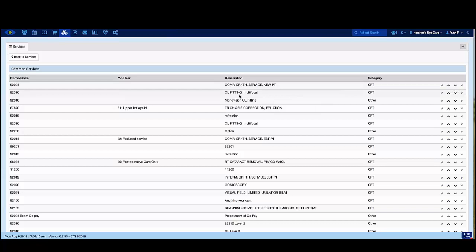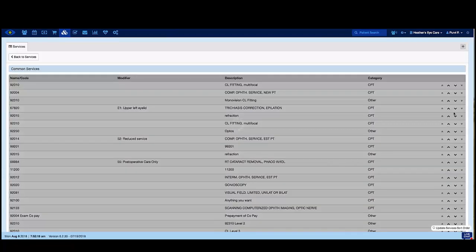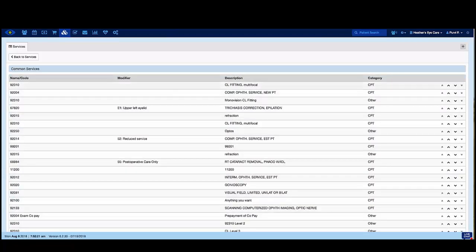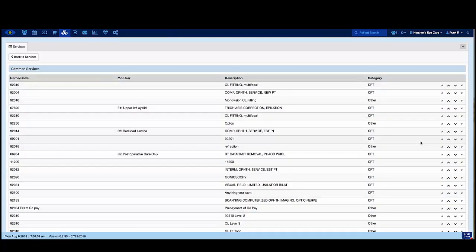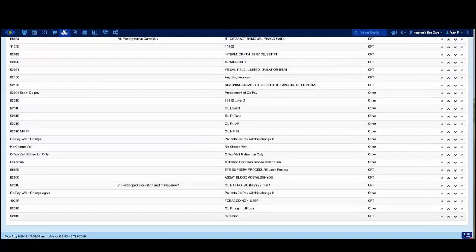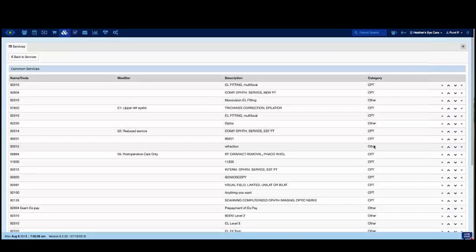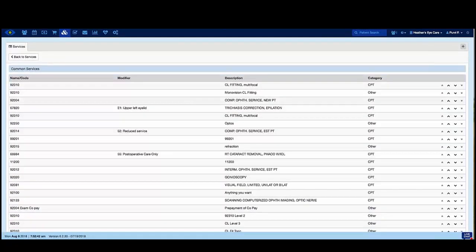So for example, if I wanted to move the contact lens fitting multifocal service all the way to the top, I could either hit this arrow or this one, and it'll just move it up one. So you'll see that service. I can also move this one all the way to the bottom. So you'll see that now my refraction displays at the bottom. We don't have the ability to click and drag, however, these arrows are very useful.